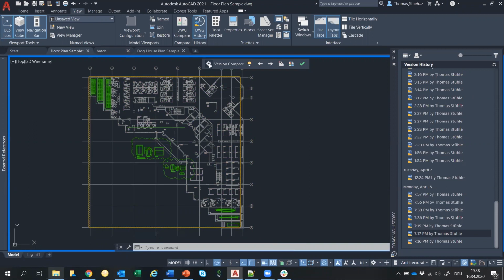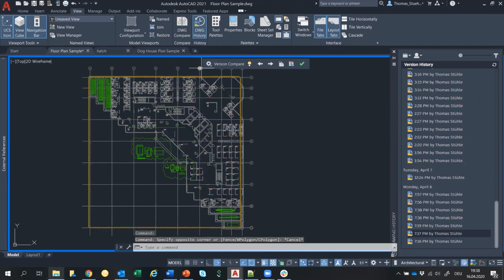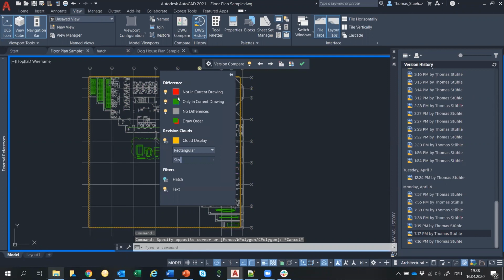Yeah, and it has the same coloring. Everything that got new since then is shown in green. Everything that was deleted in my current drawing in red. So this is the same. Yeah, but there's one difference.